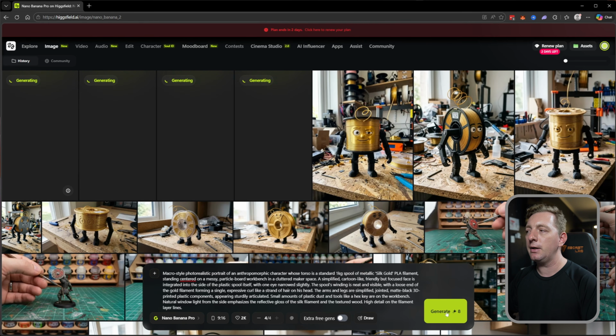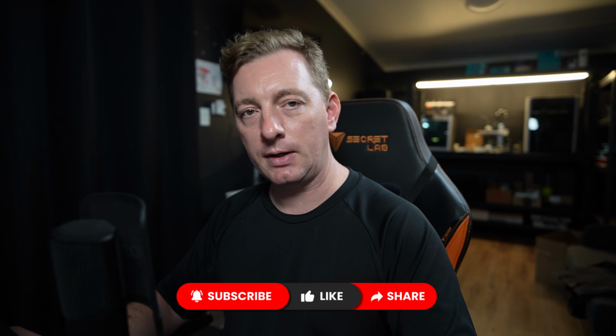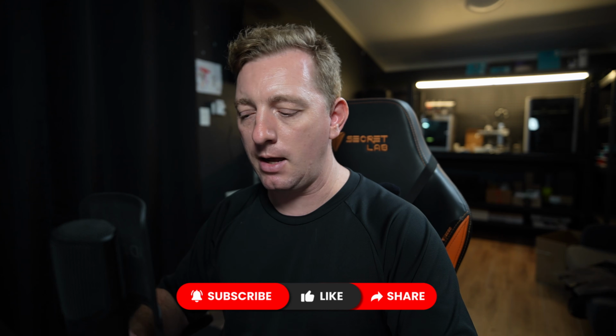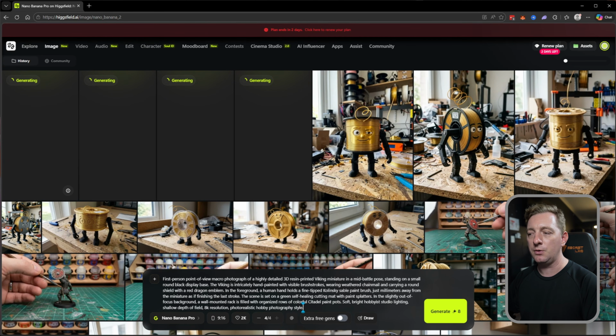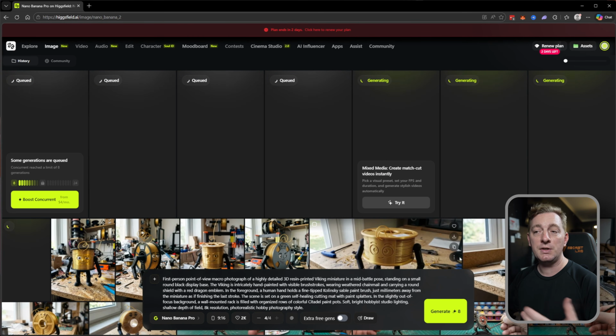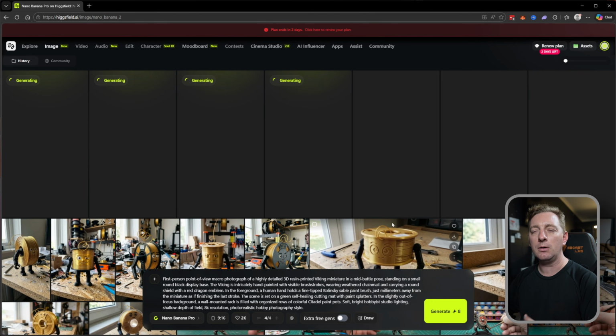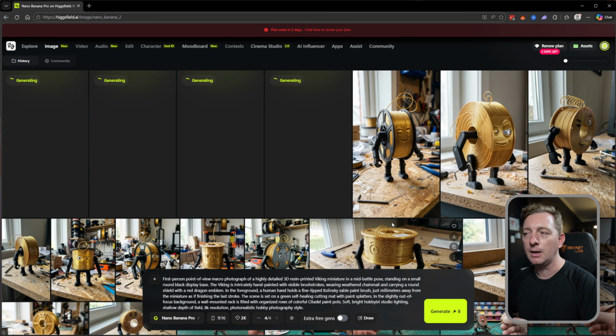While that is generating, we can jump over and do our second prompt, which is going to be for our Viking miniature. So we'll clear this prompt and we'll paste in our new one, and we'll just keep all the settings the same, and we'll go to generate. So as you can see, I've already got 8 generations happening at once, and it shouldn't take too long, probably just a few minutes for these to all come through.